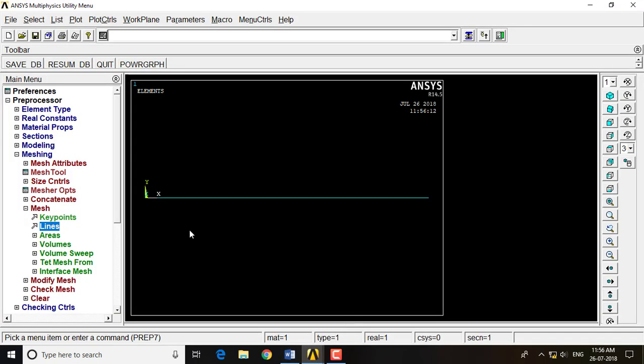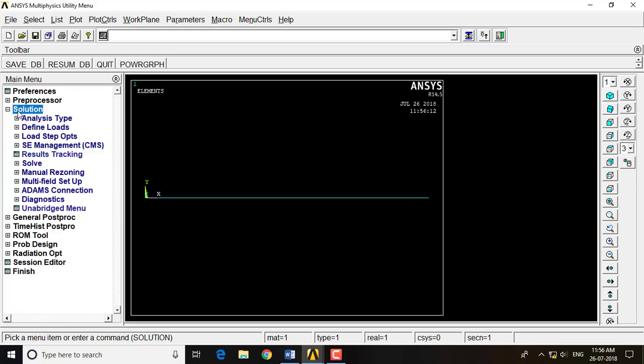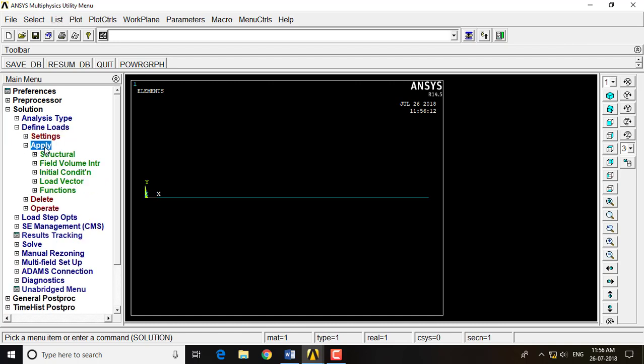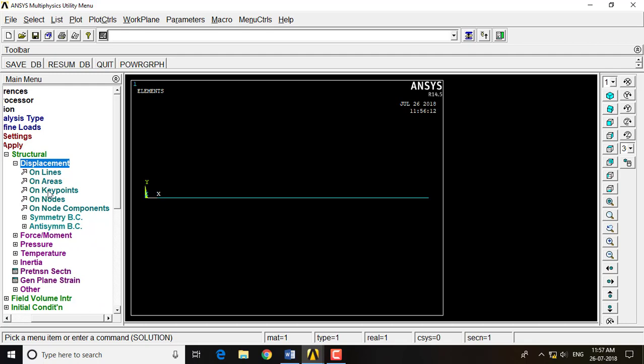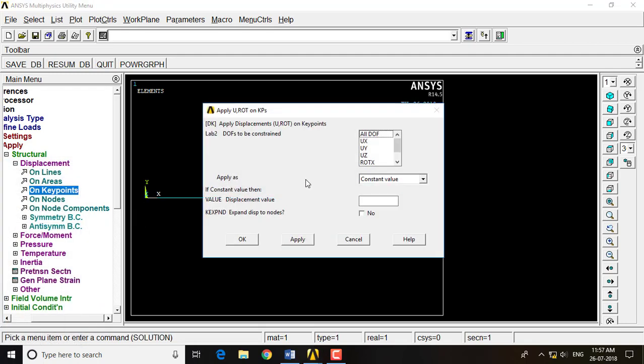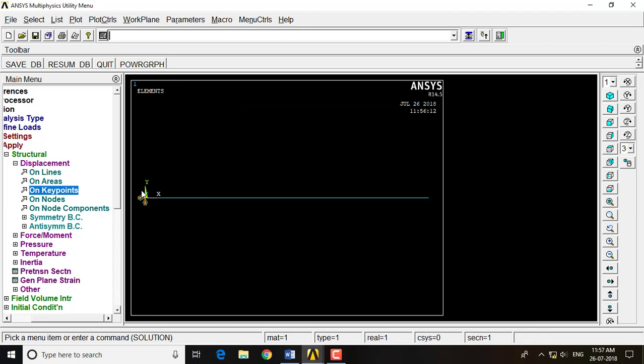For that, first we have to give our point load. So for boundary conditions, you have to close the preprocessor, go to solution, define loads, apply, structural. Since it is a cantilever beam, this end has to be arrested in all degrees of freedom. For that, displacement on key points, select this key point and press OK. Under this, all DOF to 0, which is all degrees of freedom to 0. Click OK. Now I have arrested all degrees of freedom at this key point.